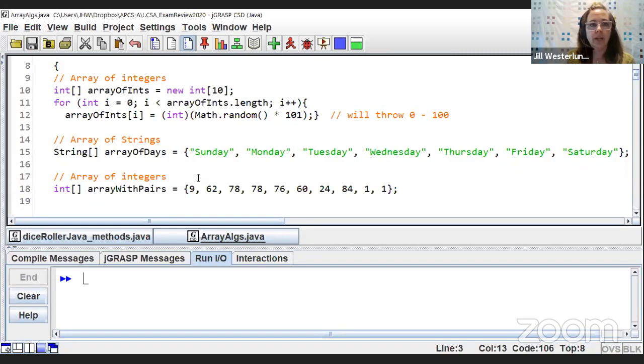So the first array that I made is called an array of ints, and it only has 10 in it. We can obviously change that if we need to and throw out more. And I have all 10 of them being populated from a random number 0 to 100, because it's going to stop at the beginning of the 101, which is only going to give us through 100. If you don't want to have zeros in your array, you'd have to add a +1 out here.